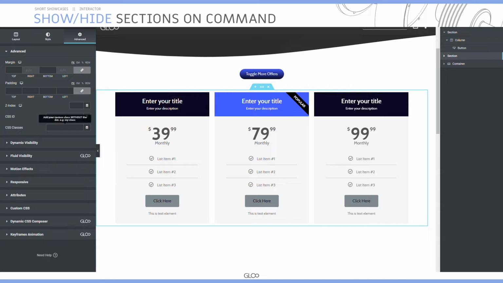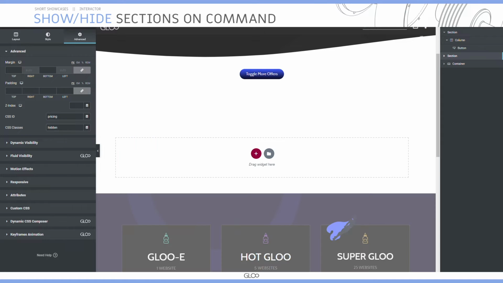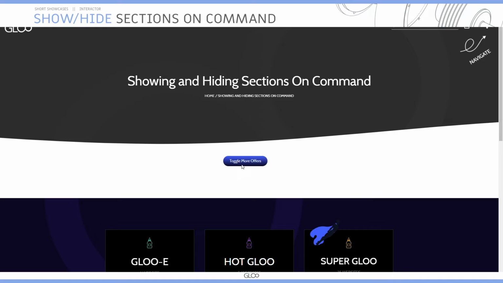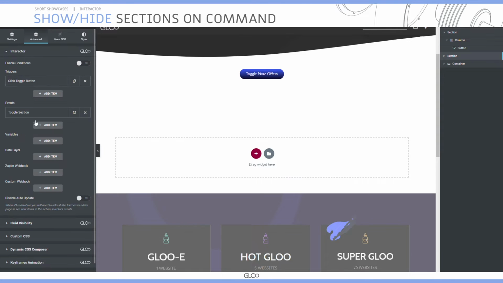We don't want it to show initially, so we added the class in the advanced menu of the advanced tab for the section. Now we won't see it once the page loads. As you can see, it won't show unless toggled on with the button. Let's go back to the editor and check our Interactor work.